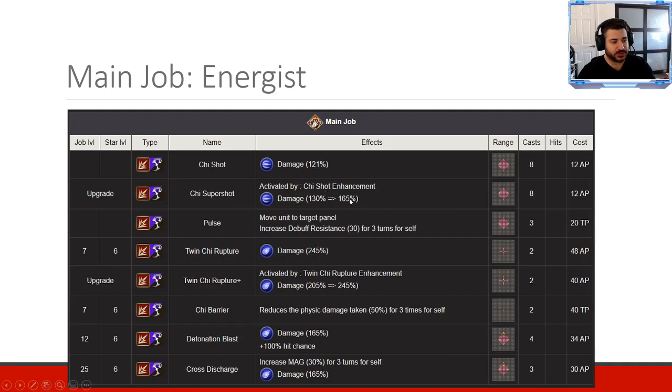So the X upgrade makes it a higher potency ability, 165 in the modifier, only 12 AP with some good range. That's why this ability is so strong. It's just super versatile. Twin Chi Rupture gets an upgrade too, where the AoE is extended a little bit, and it's a decrease in AP.